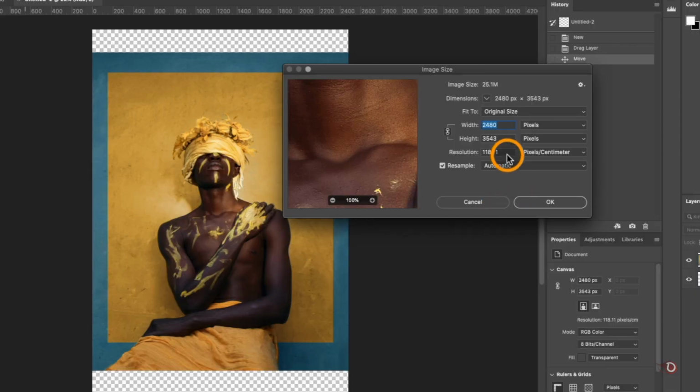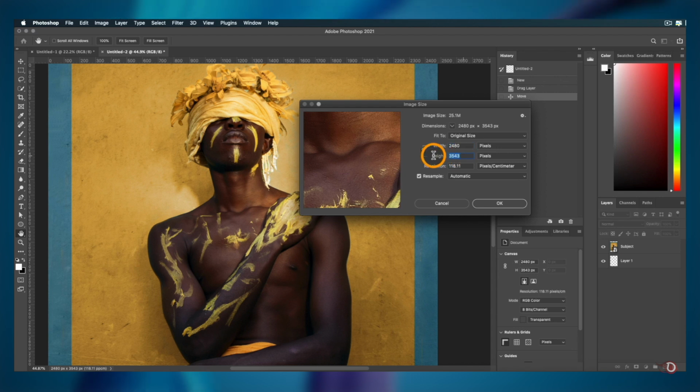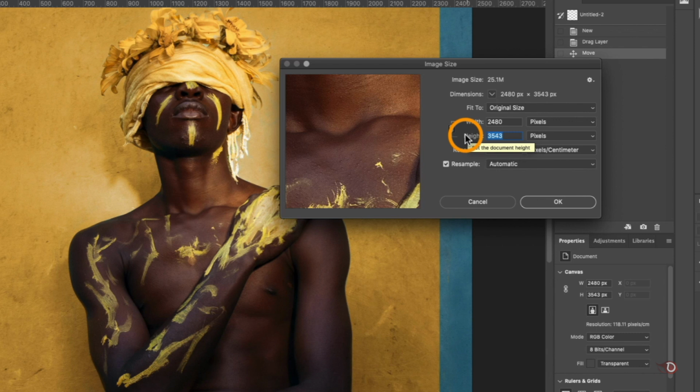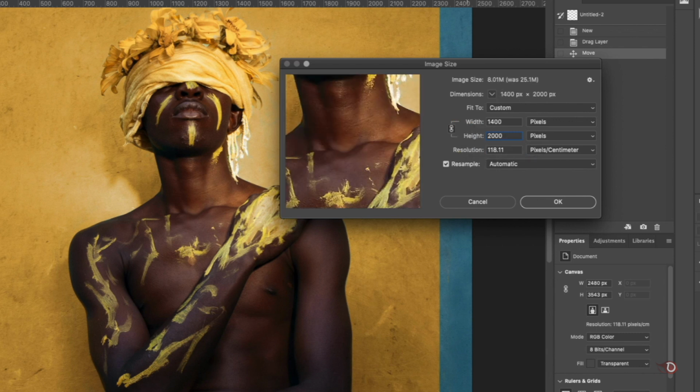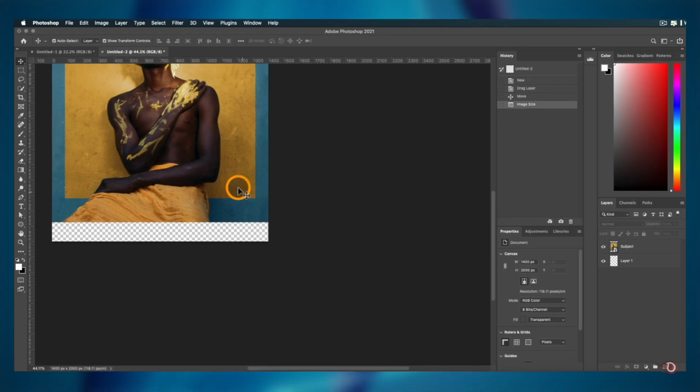And to achieve that, we have to reduce the number of pixels, and that is exactly what we are trying to do here. Here you can see the dimensions of the image is quite big, and in my experience, I've noticed that the results are best when the image is in the range of 1000 to 2000 pixels. So what I'll do is change the height value, which is the bigger side, to 2000 pixels, and let the width change on its own and hit OK.